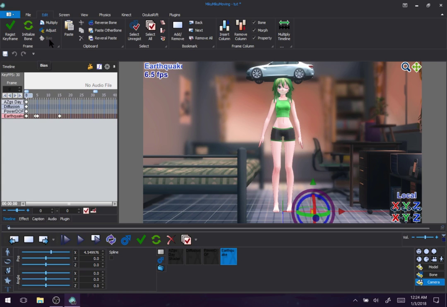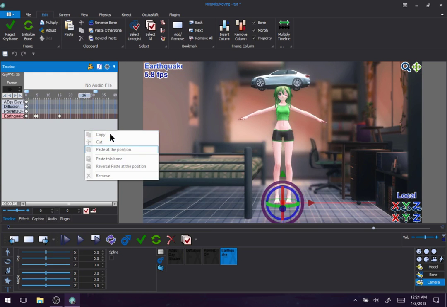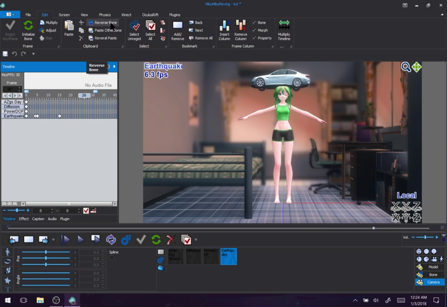Never use it, and it didn't even do anything. Alright. Paste, same thing as just copy, paste the position, same thing. Reverse bone, never used it, very interesting. Paste other bone, reversal paste. Now, I haven't used those, but those look very interesting. Anyways, these are all the same as what was here.